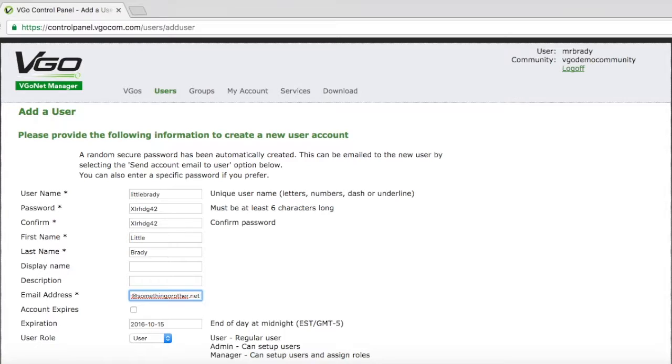The next option is the Account Expires checkbox. If this box is checked, you can use the date set in the next field, Expiration, as a date when this user account will no longer be usable. The account can always be reactivated later by unchecking this box in the user account information. This is useful when you want to give someone temporary access without having to worry about forgetting to disable it later.